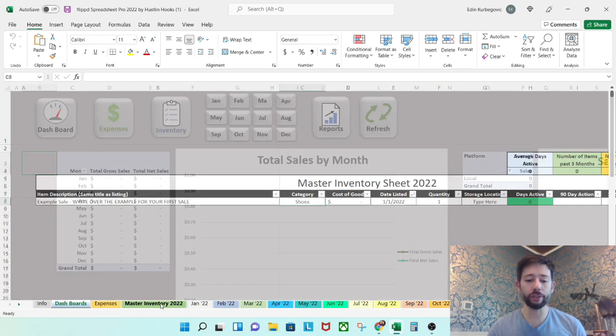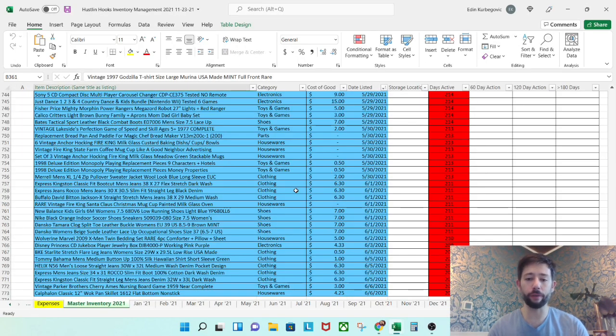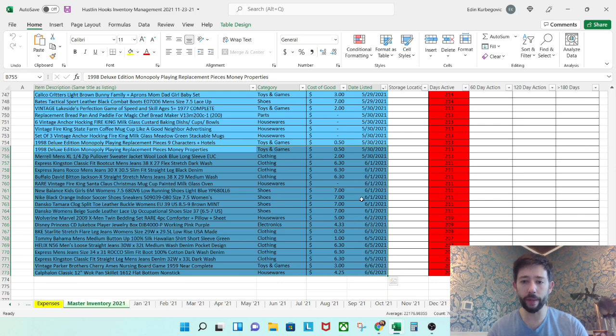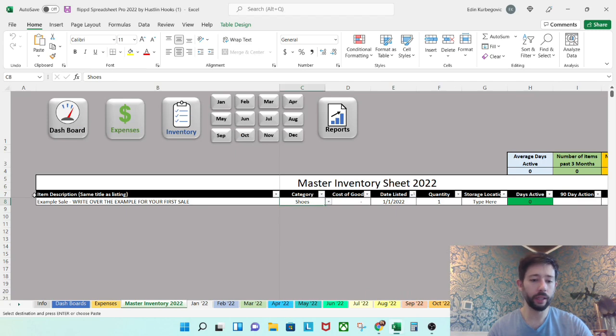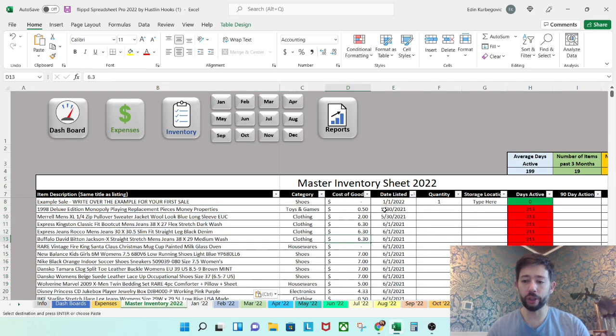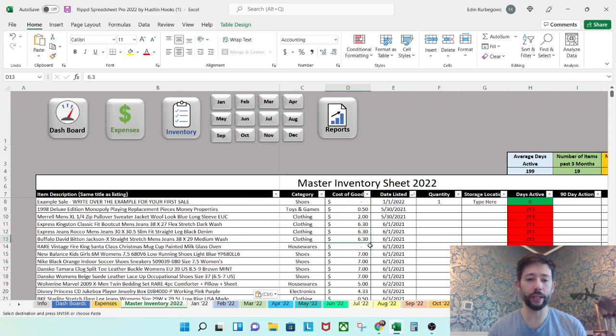I'm going to click on master inventory 2022. I'm going to go and find my inventory from 2021. If you are a returning customer, this is going to be super easy. I'm going to take all of my information. I'm going to copy, click over to my brand new sheet. Right below the example, I'm going to paste. And just like that, all of my inventory from 2021 is populated into 2022.